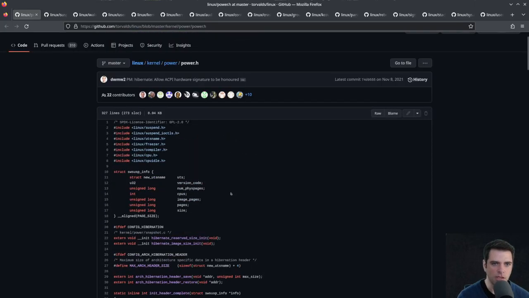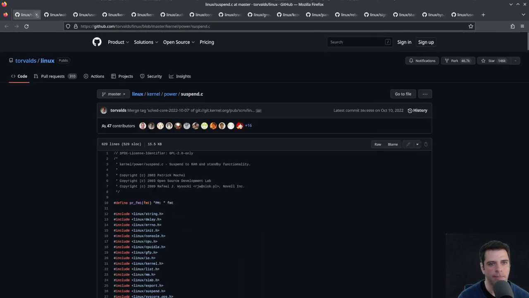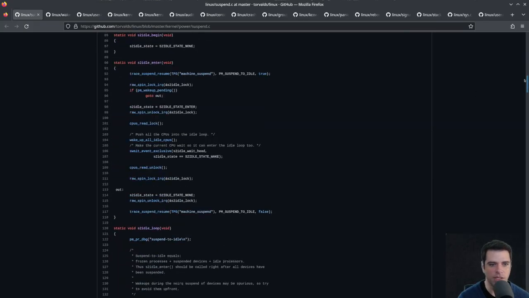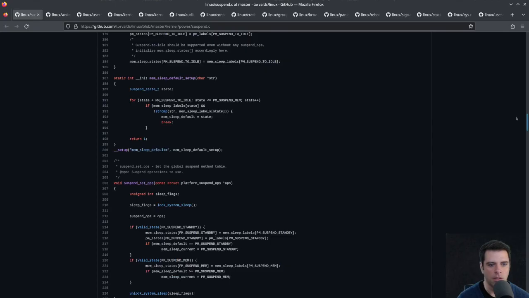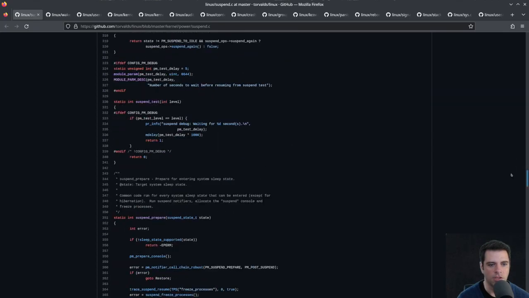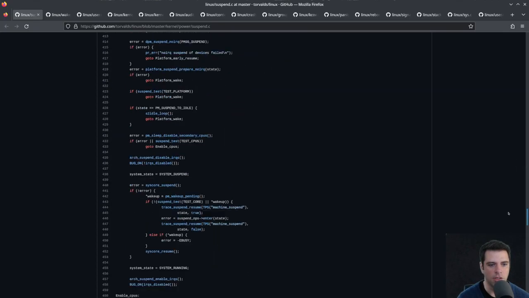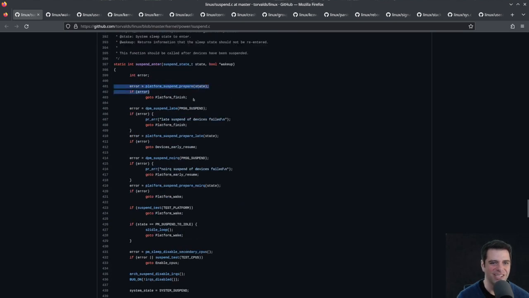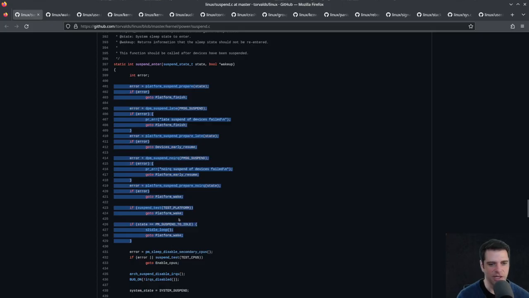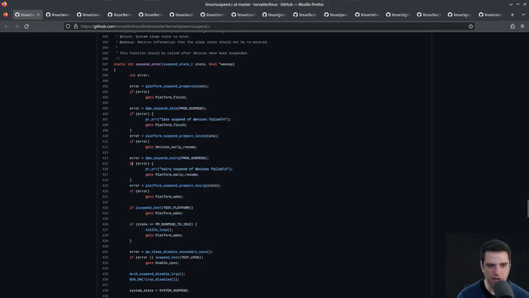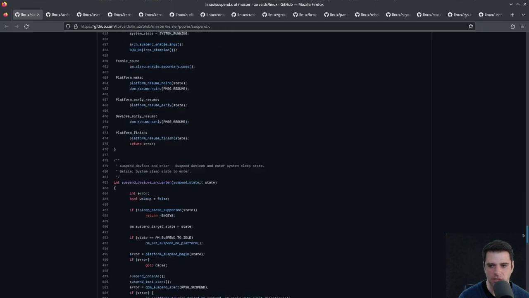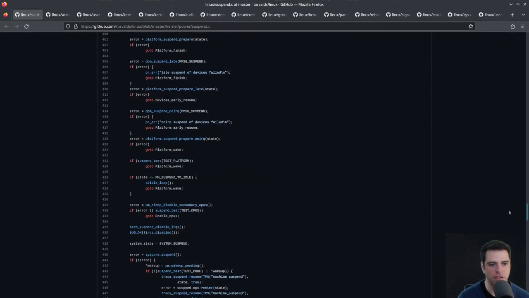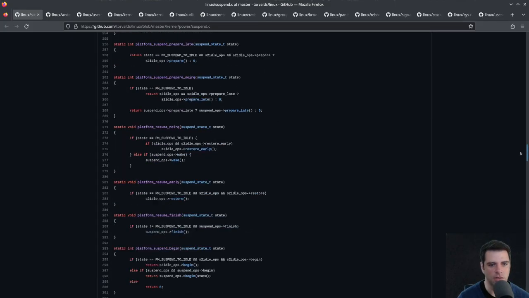Okay, what is this? This is power.h. I suspend. I am assuming it looks pretty similar to hibernate. This actually looks a little bit cleaner. This is starting to look like Golang code. If error do this, if error do this, if error do this. Okay. Yeah, this file for whatever reason looks a bit cleaner to me.